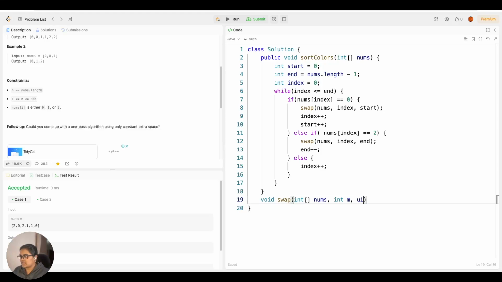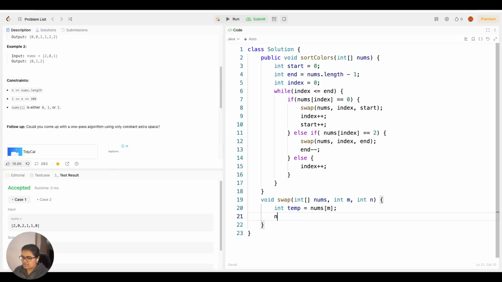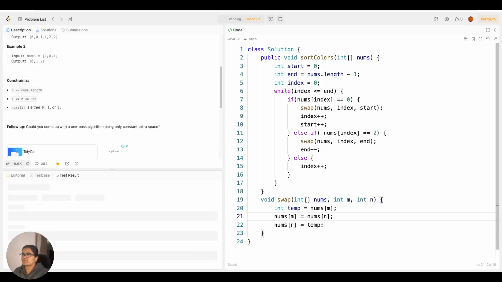Let's implement that. Let's say in a given array, we have to swap values at positions m and n. nums of m, okay, it's a simple swap. So now nums of n would be 10. This should swap. Let's submit them and see.